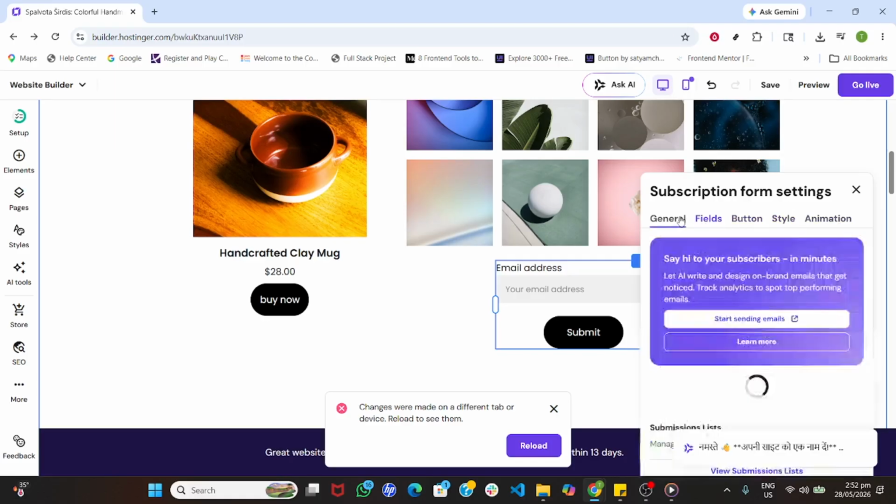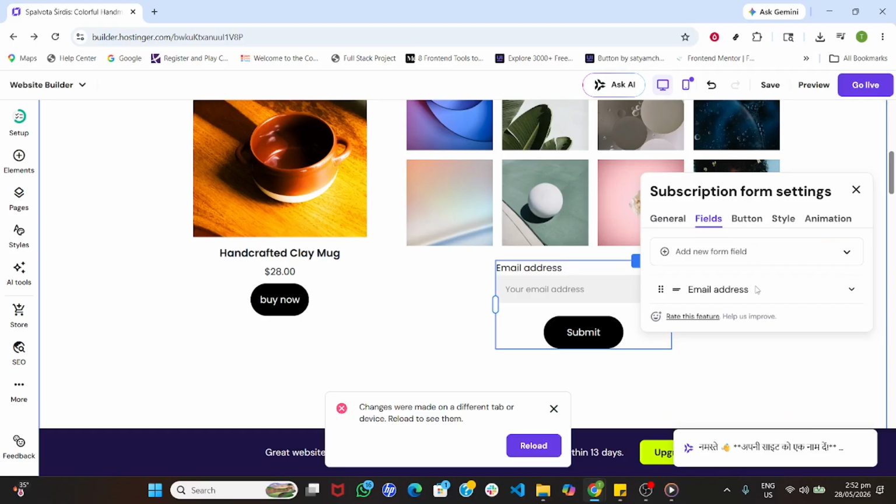You've gone from missing out on valuable email leads to actively building your mailing list with a fully functional, customized subscription form on your hosting or website. Now you can nurture those customer relationships and keep everyone updated. Great job!